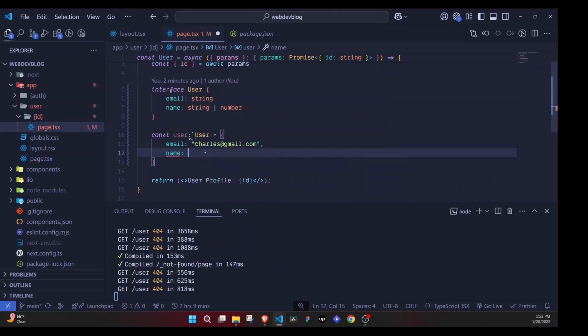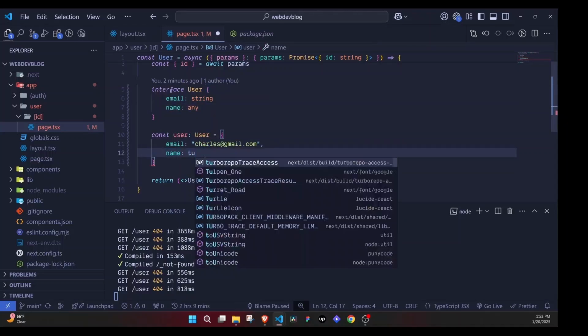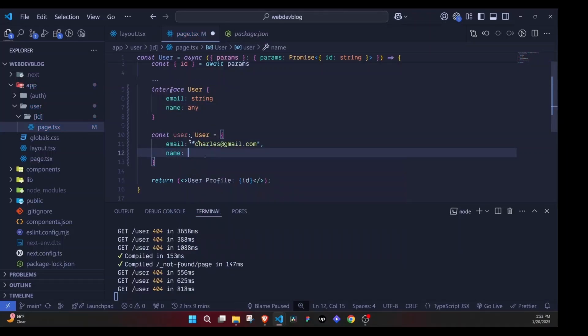Another thing that you could do with this is that you can say the name is of type any. So that means that we could use a boolean, we could use a number, we could use a string, but that defeats the purpose of TypeScript. So I don't recommend that you use any, but there are cases where you use external libraries, you don't know the types, you can use any, or you can use unknown.